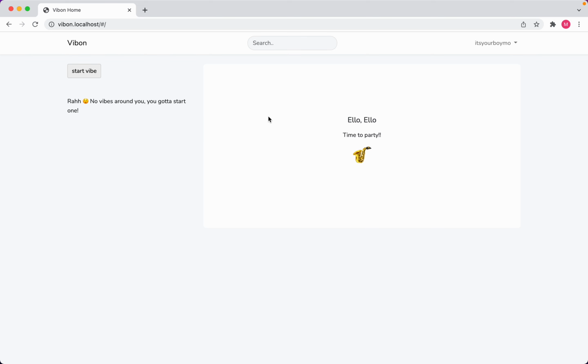Now you can see this is for a user. If a user logs in, they can see the list of vibes that are available. A vibe is literally a name that I'm using for a playlist. So whenever I say vibe, I'm referring to a playlist.